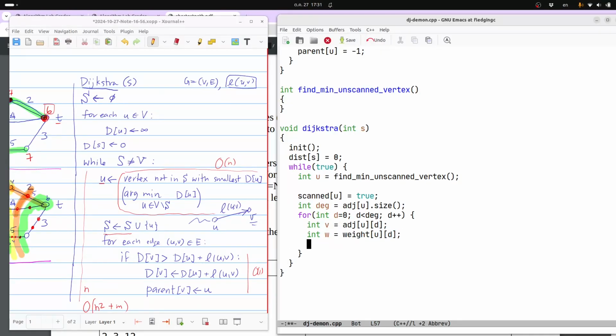Now my condition here is, if this dist of v, that's my target, right, is larger than dist of u plus the weight, then I need to update it: dist of v becomes dist of u plus w, and I also keep the parent to be u. So that's it. That's the main thing.